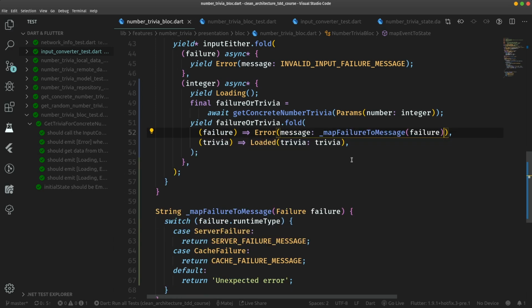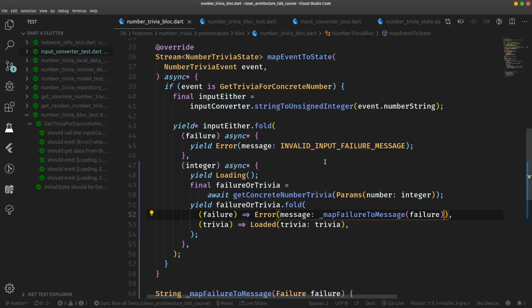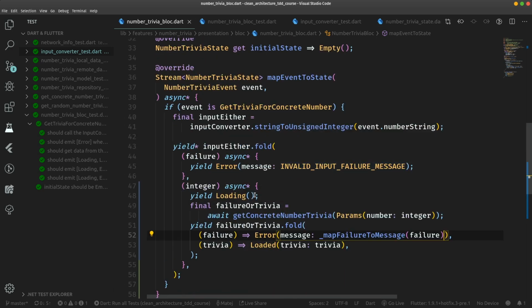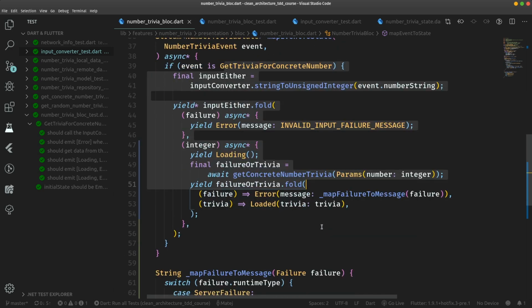So now, because we have refactored the code, we need to rerun the tests, of course, and they should still pass because we have not changed anything extreme. And now with this, we have successfully implemented the whole logic which should run whenever the GetTriviaForConcreteNumber is dispatched to the bloc. But there is also another event, and that is GetTriviaForRandomNumber.